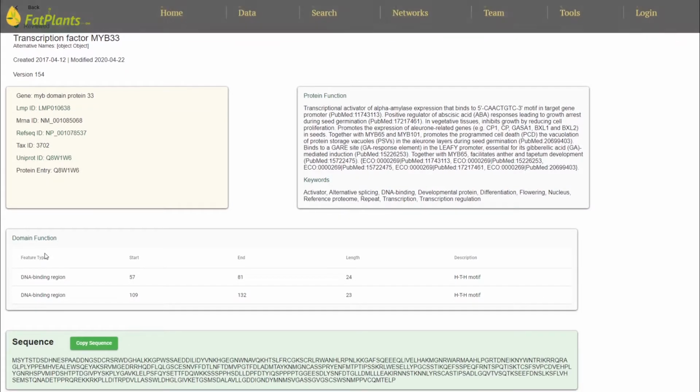For this domain function here, we will be selecting Q8W1W6, and that has some information down here, and it talks basically about where the binding region has occurred and where it has occurred in the sequence based on the start and end points, as you can see here.